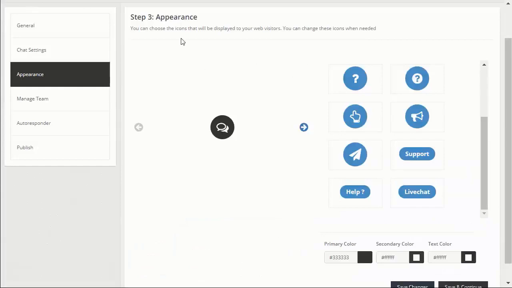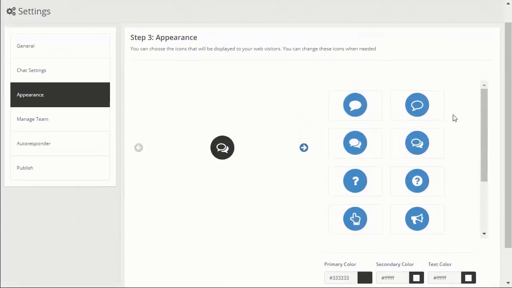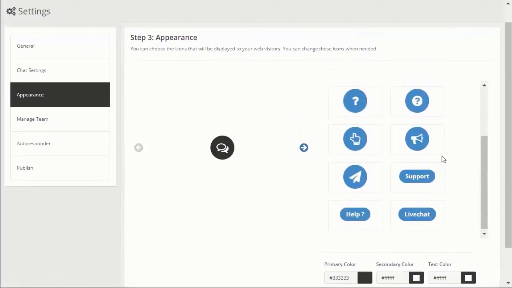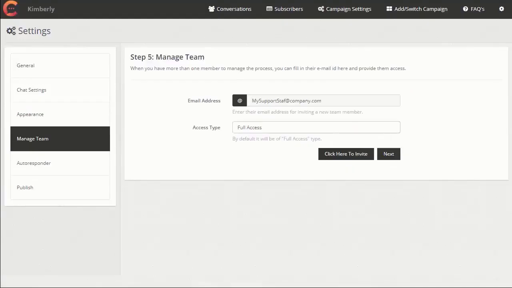Okay, so here's the appearance. Now you can choose icons that are going to be displayed to your visitors, so you can make this kind of unique to how you want it to look with these different types of icons. Just select the icon that you want, then you can change the color. You can have a primary color, secondary color, and then the color of your text. So you can customize that as you wish. Really beautiful there.